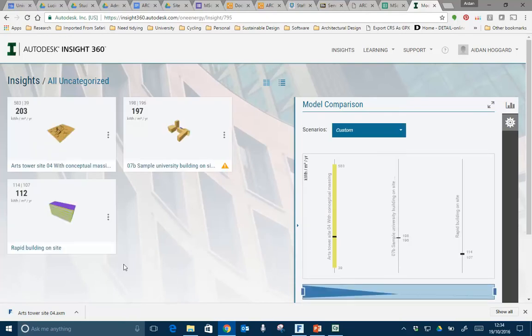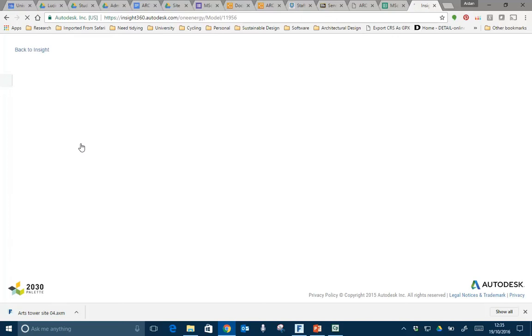Okay, so you can see here I've got 3 different insights that I've already conducted, and we'll come back to this page in a little while, but for now let's just click on the one that we've been looking at, and then we do have to wait a little bit just while the website loads up.